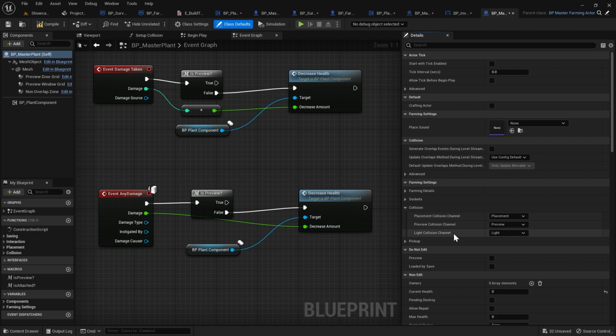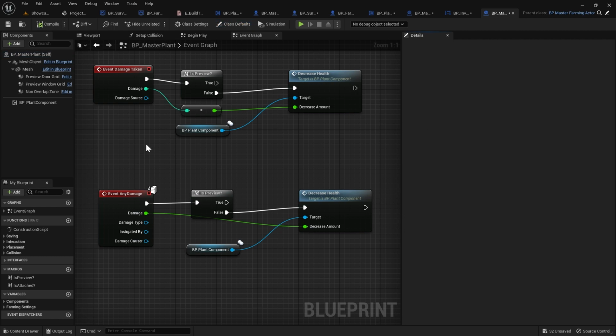And the light collision channel needs to be set to light, which it already is, but if yours isn't, just change it to light. We're also just going to set the current health to 10 for now, and just leave it like that, and compile.